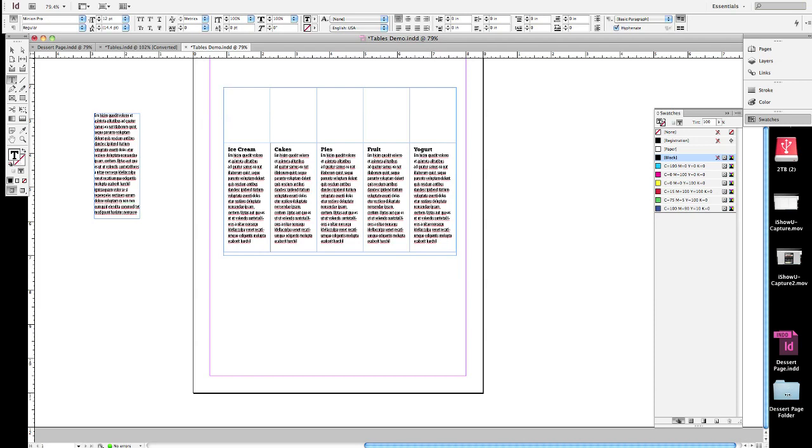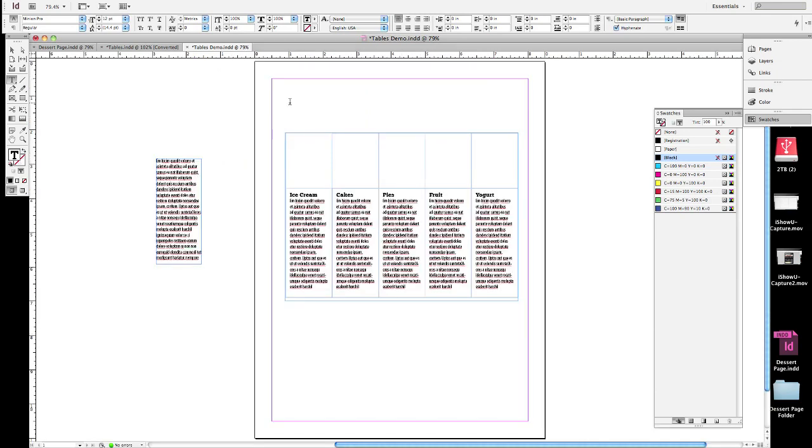Now I have on my desktop my dessert page folder, and inside my dessert page folder are all of my photos, my documents and my photos. If you're trying this out yourself, you can use any photos just for this example. This does not have to be desserts. This can be anything you want it to be. Now we're going to put a photograph in this cell here.